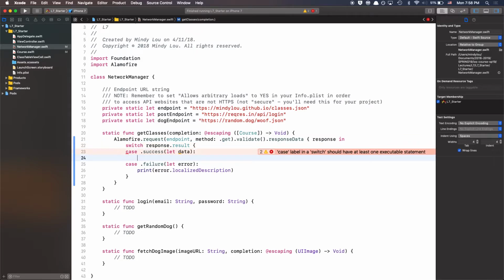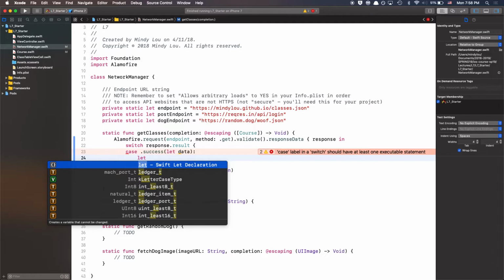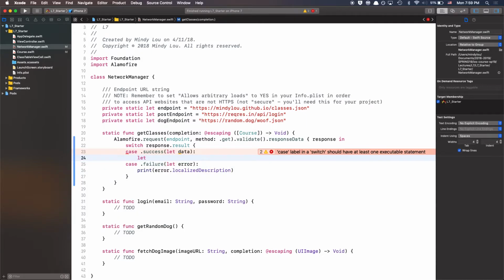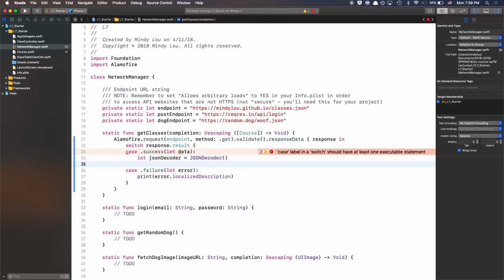Okay, so for this success case, that says we're actually getting some sort of data back from our network request. So let's try decoding it. In order to decode it, we have to create a JSON decoder object. So we can do let decoder equals capital JSONDecoder. This basically creates the object that will decode our response from the internet. And then now we can actually try decoding it.